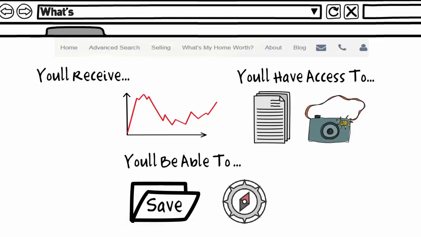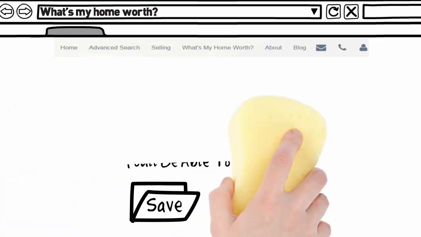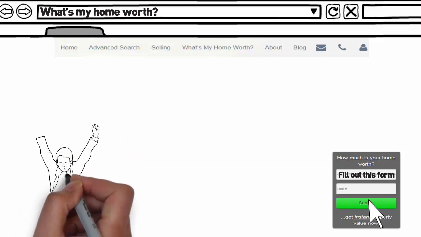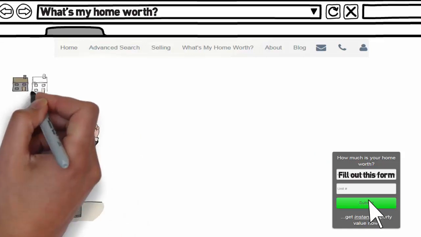Looking to sell your home? Don't depend on a Zestimate to determine your home's value. Fill out the How Much Is Your Home Worth widget on the side of this page and get a more accurate estimate of how much you could sell your home for.